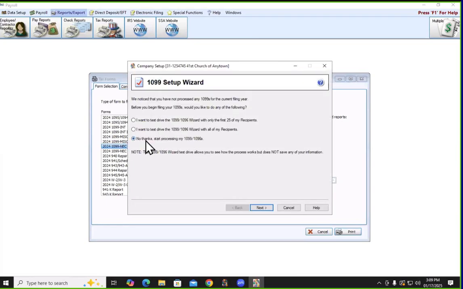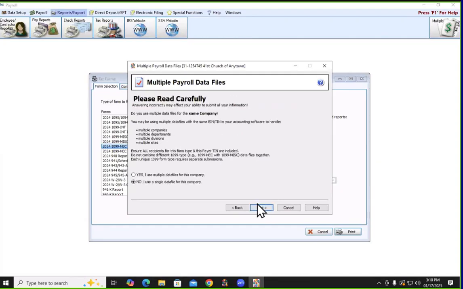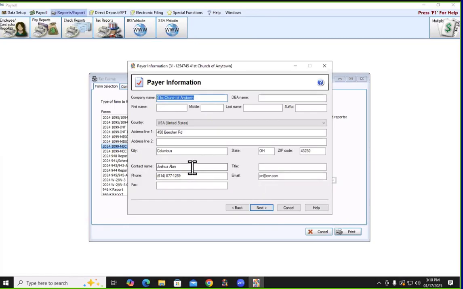So no thanks, start processing my 1099s, 1096. Click next. Verify my payer tax identification number. It's correct. I cannot change it here. If I need to, I would have to close out of it and go back to my organization info and correct that. It's just asking us to verify it. It's right. So we go to next. Here's no, use my single data file for this company. Notice now it's populating everything I need.